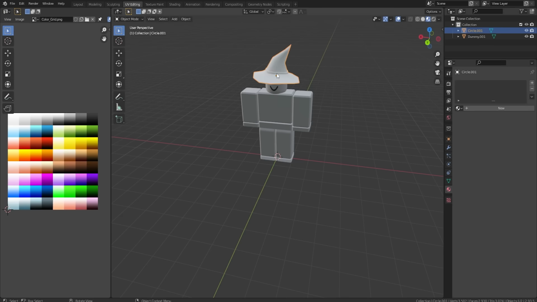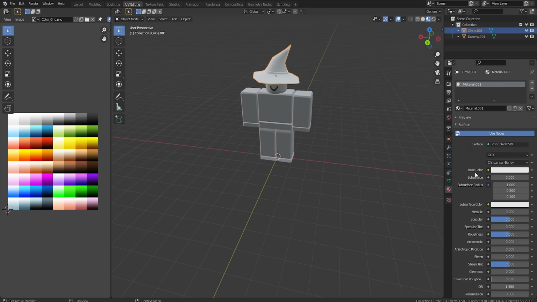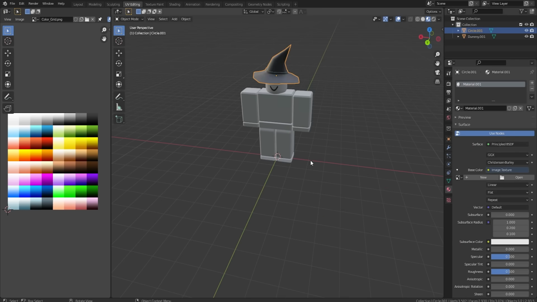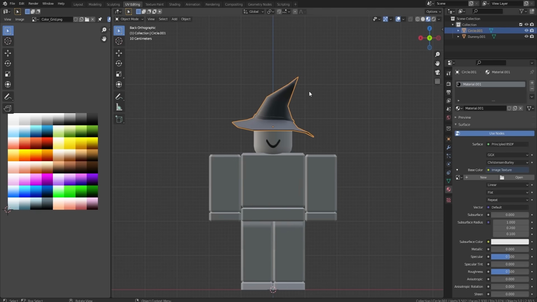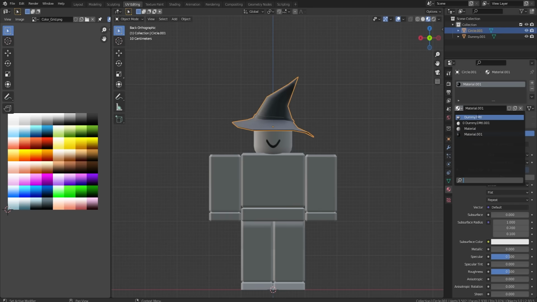But we're just going to join that back together with Control J. Add a material. There we go. Image texture right here. And as you can see, we now have an image, or at least a color. And we need to make sure it is selected on the right thing. It doesn't actually appear in here, it seems.